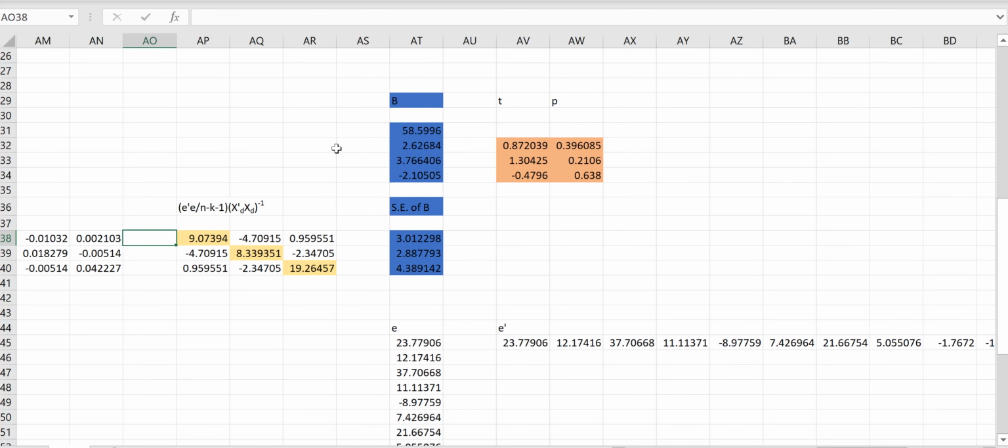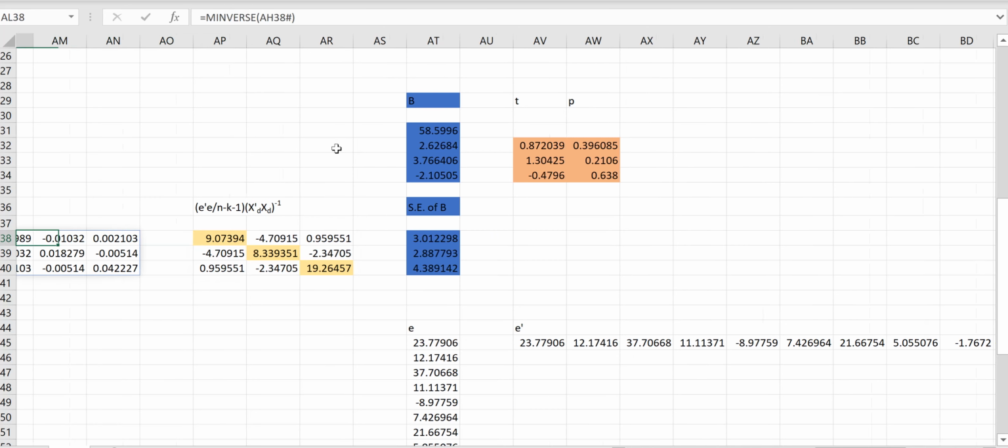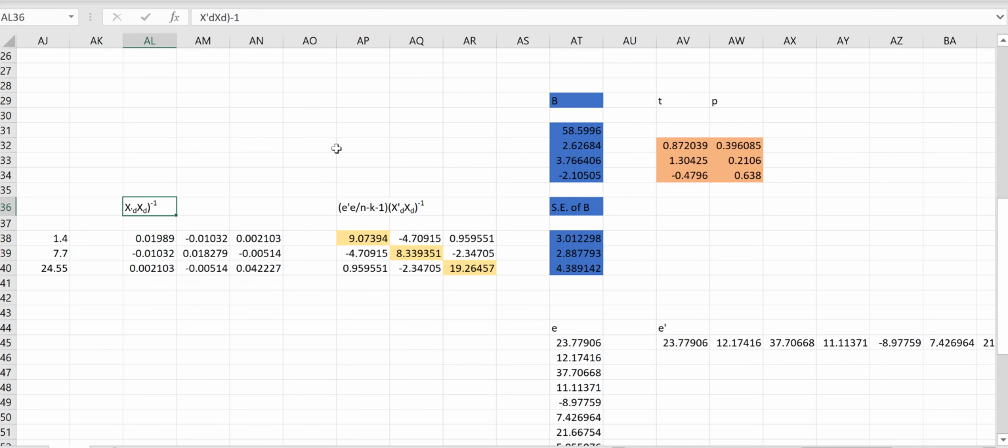So here I have plugged that part into the equation, and now I multiply it by the previous matrix, which was the inverted product of the transpose difference scores times the difference scores.